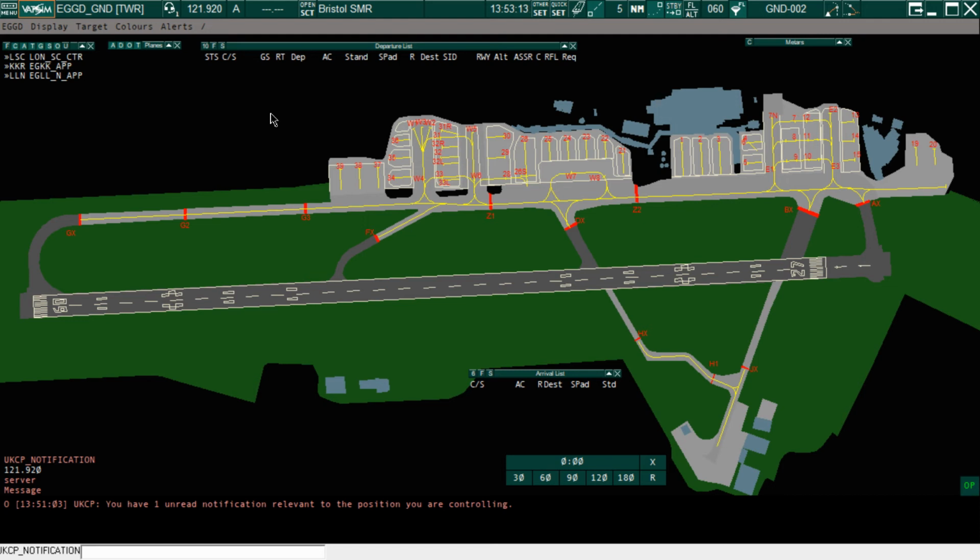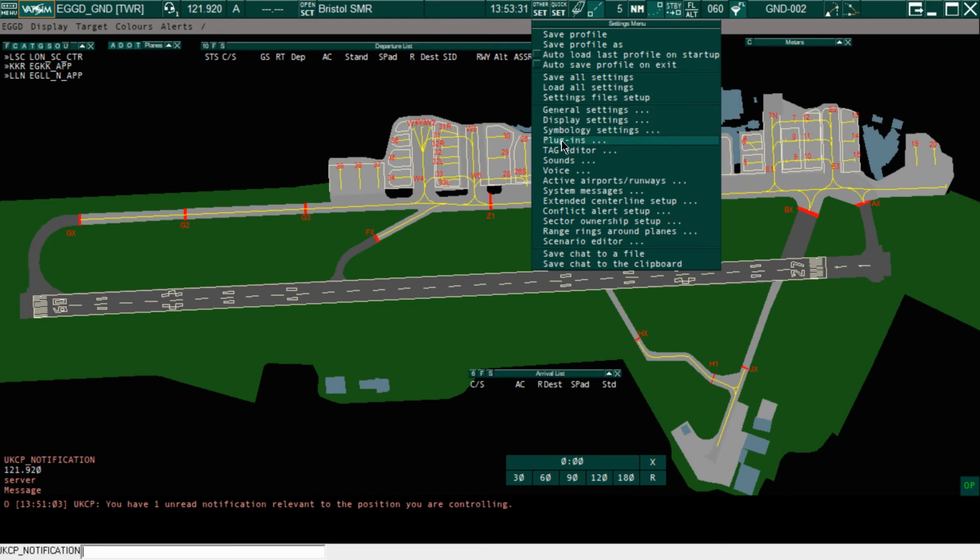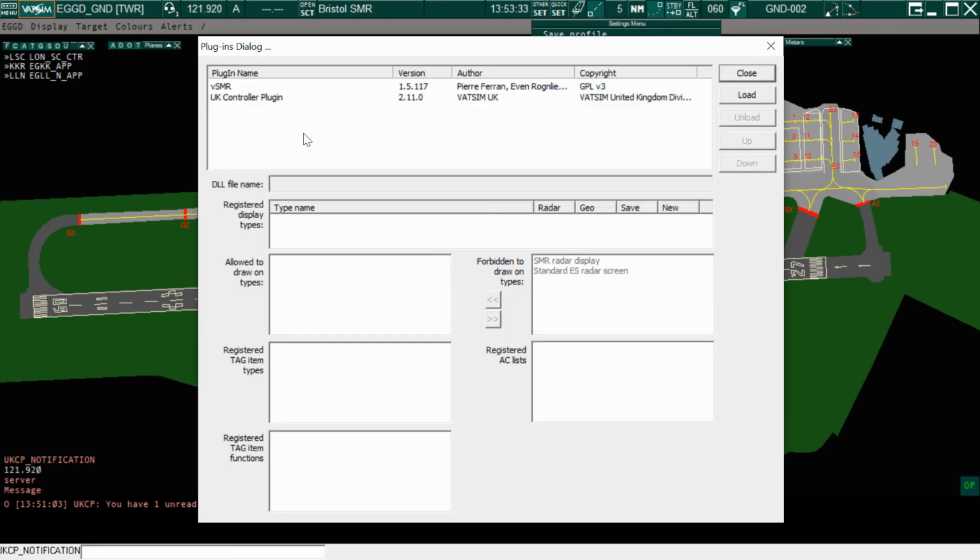The AFV is a plugin for the voice system on Vatsim. To look at your plugins, you go to Other Settings and go to Plugins. This one has VSMR, which I won't go into at the moment. It has the UK controller plugin, which I suggest you do need. And you then need the voice. So I will load that.